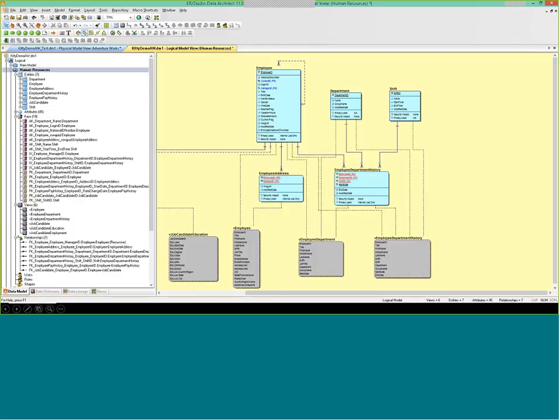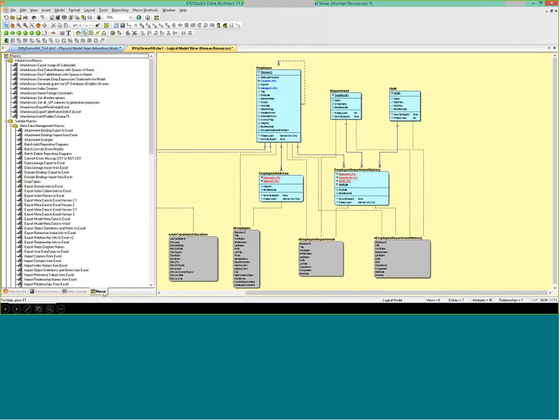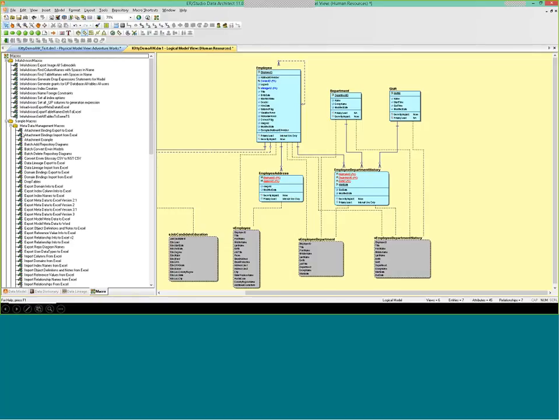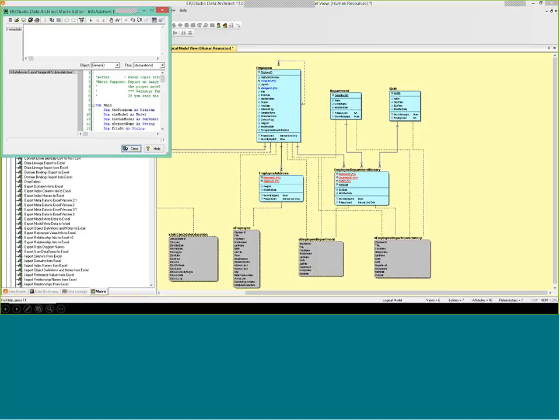I have my usual objects all on the left-hand side. But the macro and automation features are down here. Basically, I have macros that I have written. Almost all of these have been derived from the sample ones that come when you install the tool. You just have to go find them and download them. But I'll show you sort of the interface.